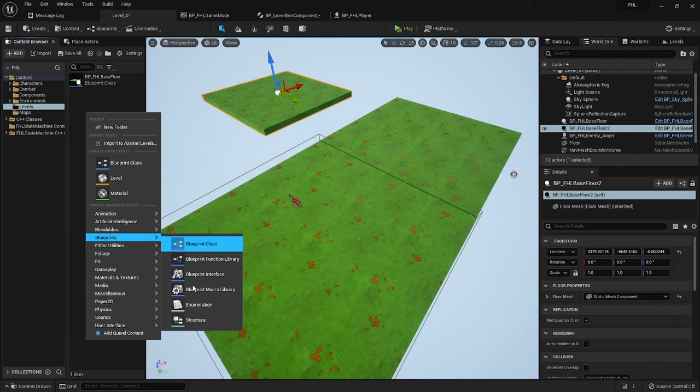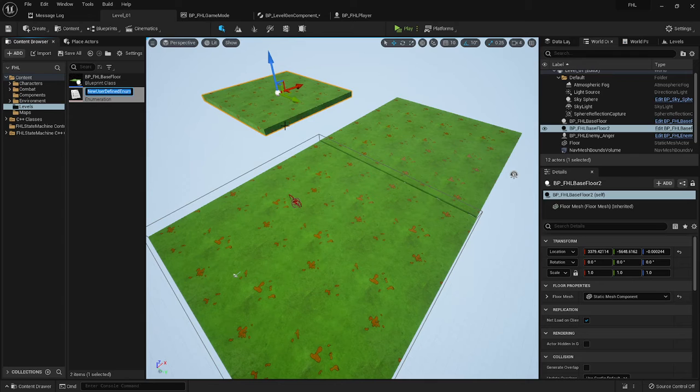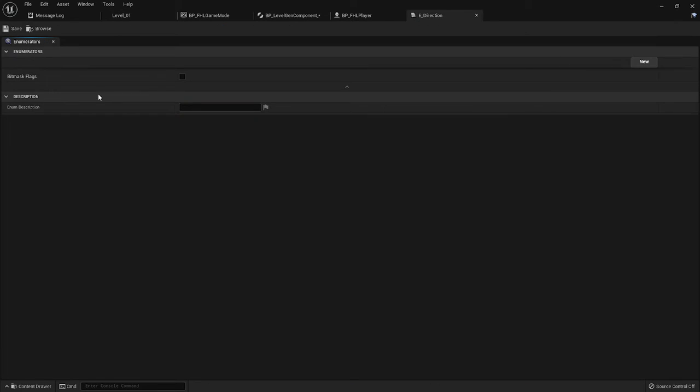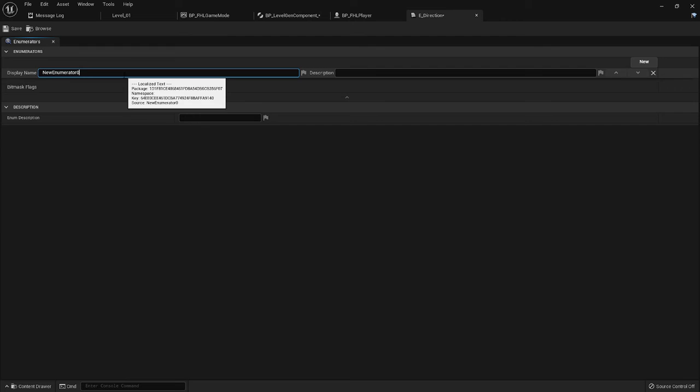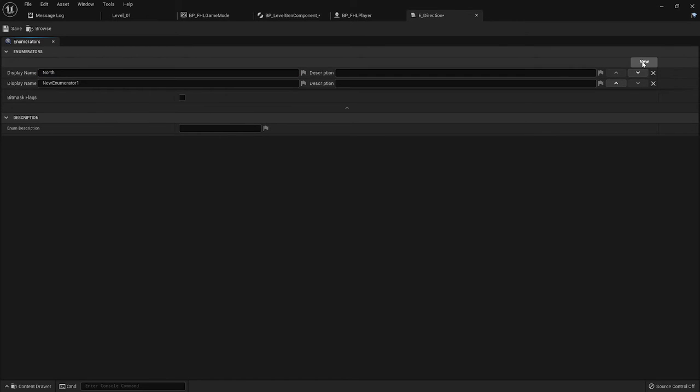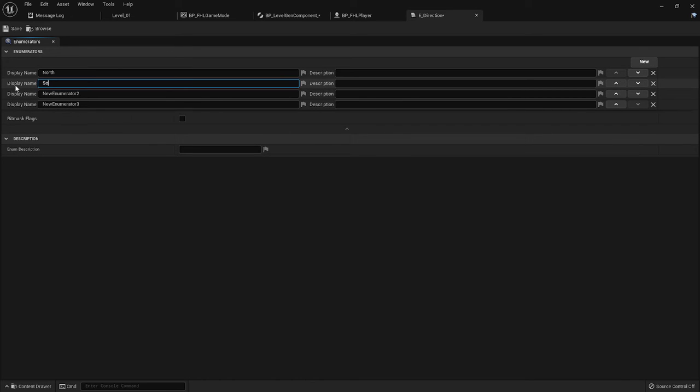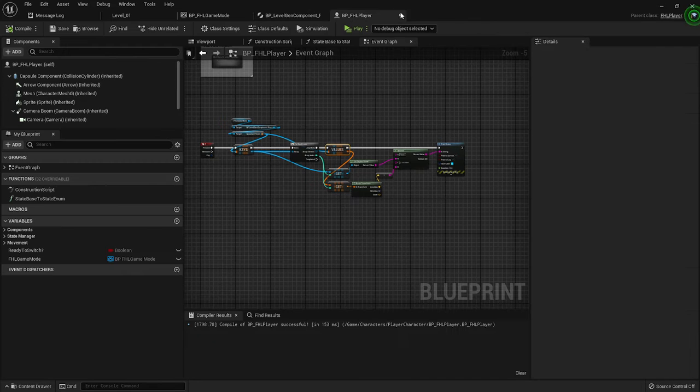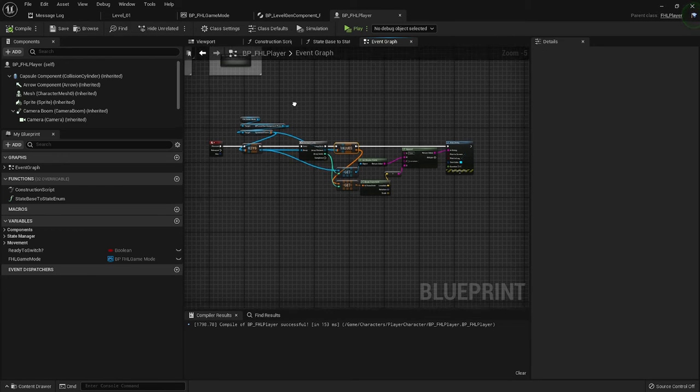So let's do first an enum. Enumeration E_Direction. And I would do north, south, east, west. Save that. That's what we need for now.